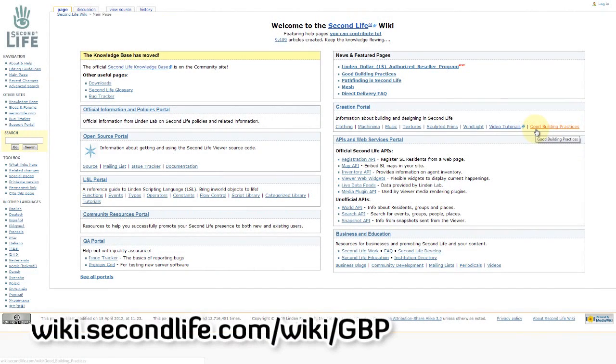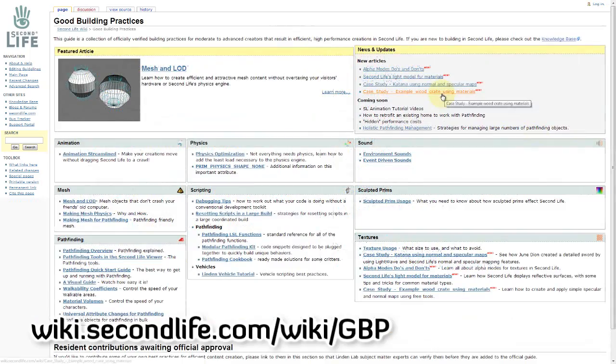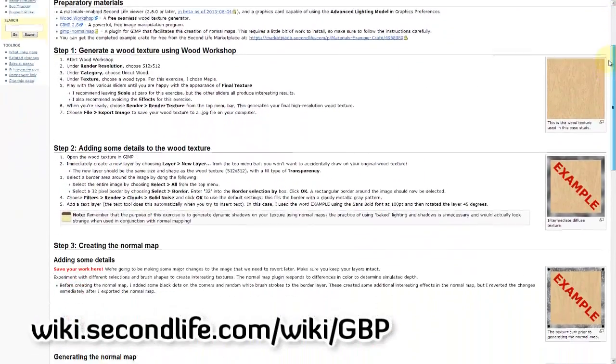Awesome! Want to learn more? We've rounded up tips, tutorials, and case studies on using materials in our Good Building Practices wiki.